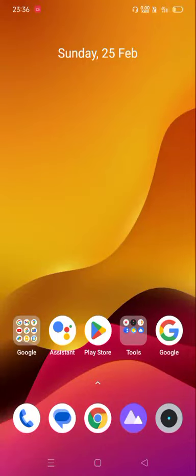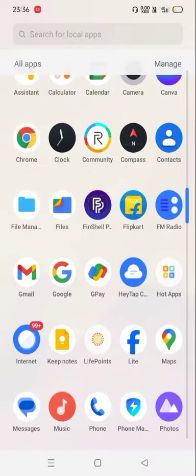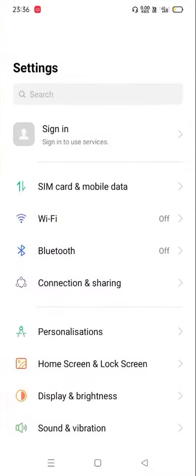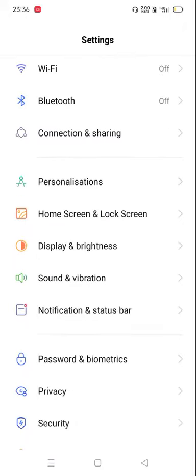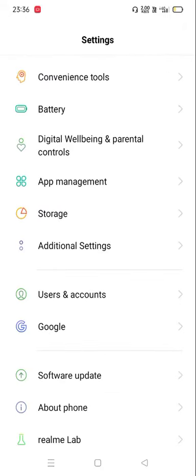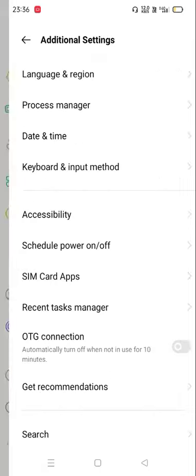In this video, I am going to show you the best possible way that you can try to make your phone faster. So first you have to go to settings, and after you go to settings, you just need to scroll down and you have to go to additional settings, and you can see here process manager.